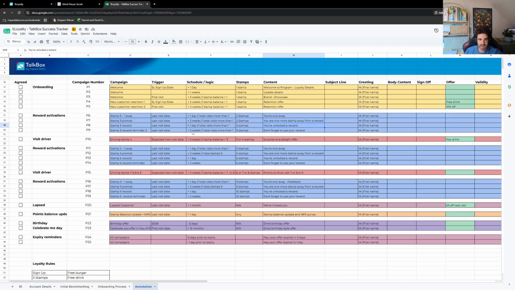And then a period of time after the last visit date, so 2 weeks after the last visit date, where you've got 3 stamps, we say, hey, don't forget to use your reward. Now these cells here, we don't need any offers because the reward here is automatically being applied by 5Loyalty. What we're doing is sending out what we call loyalty supportive communications to help drive people through the program. Now that works for stamp 3, stamp 6, and stamp 10.